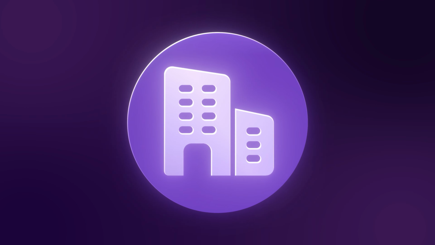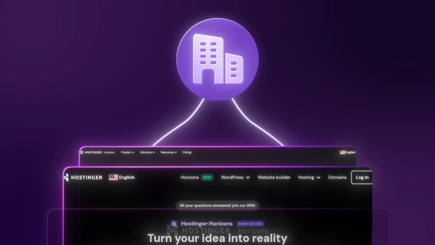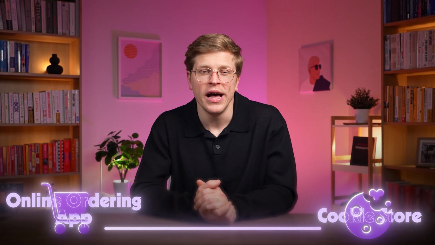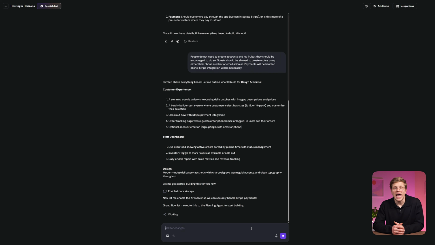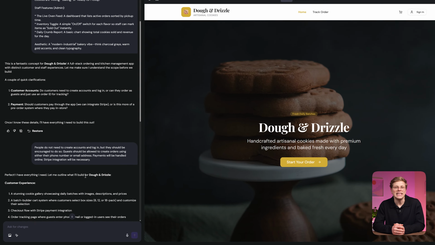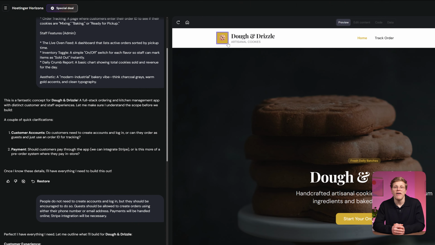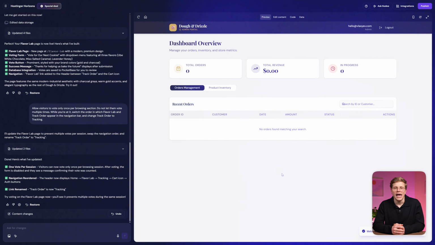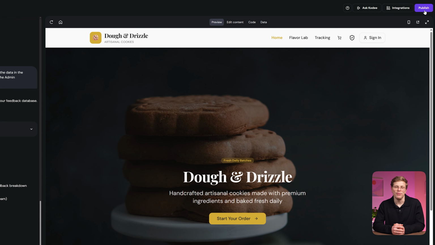Hostinger Horizons lets businesses build full-stack web apps using plain language, no coding required. Using an online ordering app for a cookie store as our example, we'll turn an idea into a functional ordering app. In this tutorial, you will learn how to generate apps from simple prompts, navigate the app builder interface, refine the UI, add dynamic features like forms and dashboards, and change your domain name and publish your app.